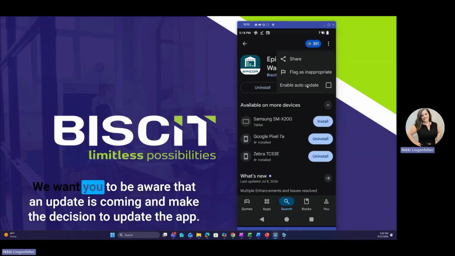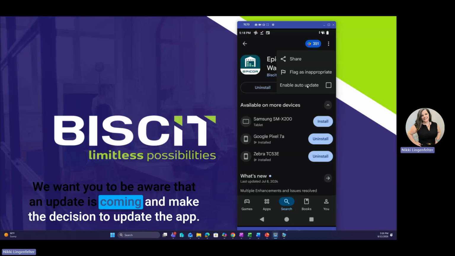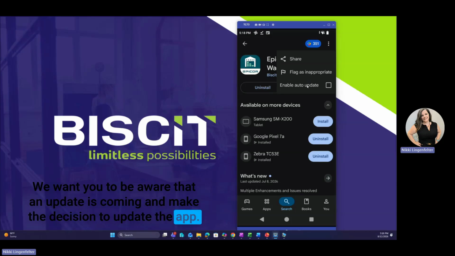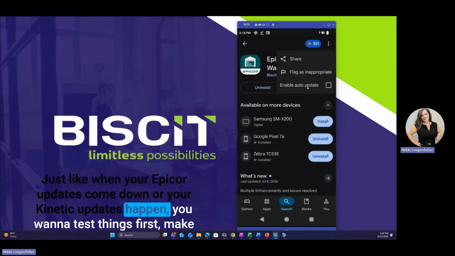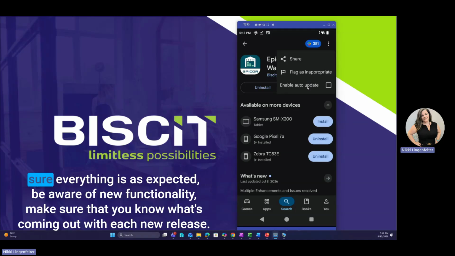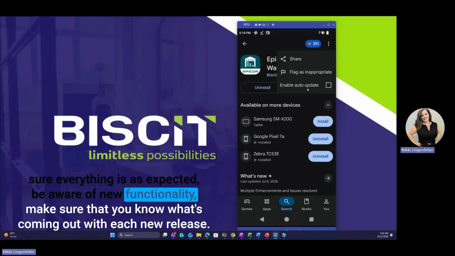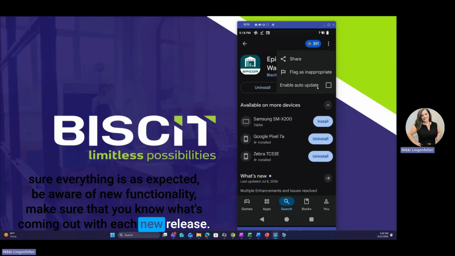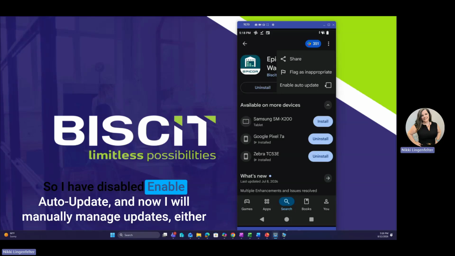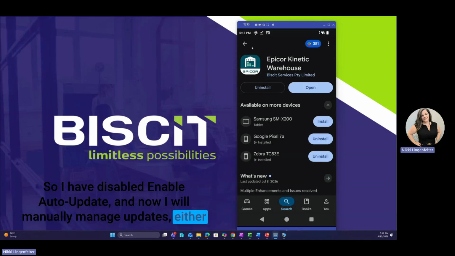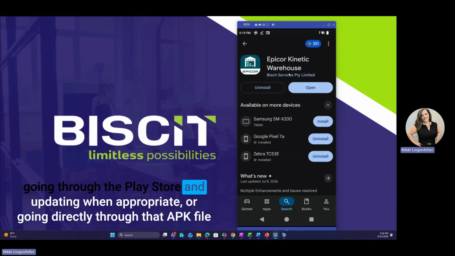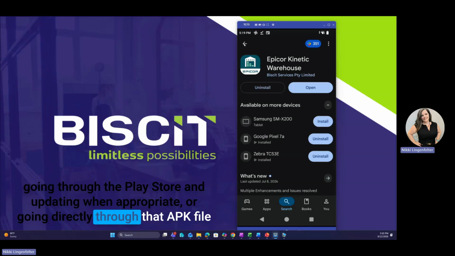We want you to be aware that an update is coming and make the decision to update the app. Just like when your Epicor updates come down or your Kinetic updates happen, you want to test things first, make sure everything is as expected. Be aware of new functionality. Make sure that you know what's coming out with each new release. So I have disabled Enable Auto Update, and now I will manually manage updates, either going through the Play Store and updating when appropriate or going directly through that APK file.